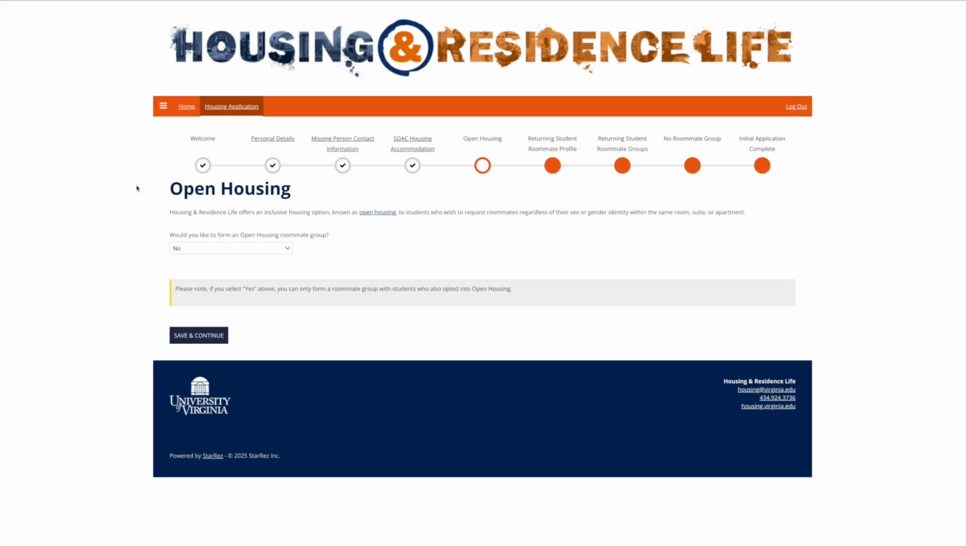By default, all members of a roommate group must be the same gender. Housing & Residence Life also offers a co-ed housing option known as open housing. Select the drop-down window in the middle of the page to choose whether you would like to form an open housing group with roommates of a different gender. When you have made your selection, click the blue Save and Continue button at the bottom left.